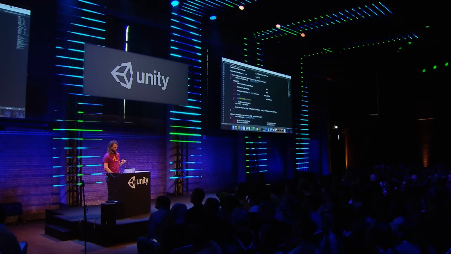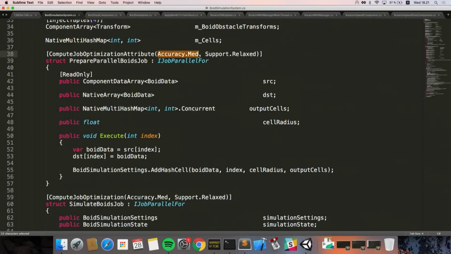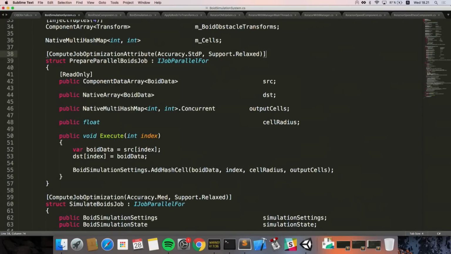Another really cool part is actually this one. So for Boyd simulation, for example, we don't actually care that much if the Boyd maybe looks this direction or 1 degree this direction. So if you have trigonometric operations, square roots, these kind of things, we can just automatically generate code that is lower precision. Because for Boyd simulation, we don't care about the precision. Maybe you do. That's fine. You can just use standard precision. Or you can use low precision if you really don't actually care about the precision at all, basically.